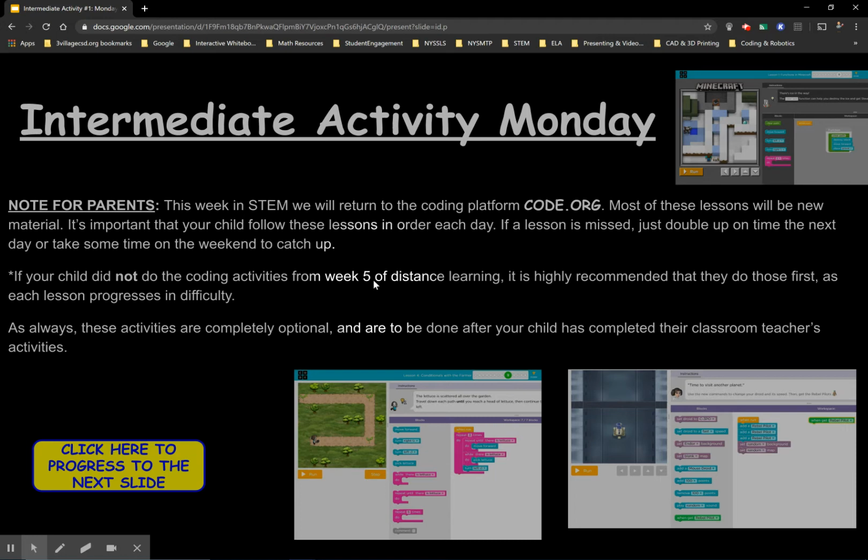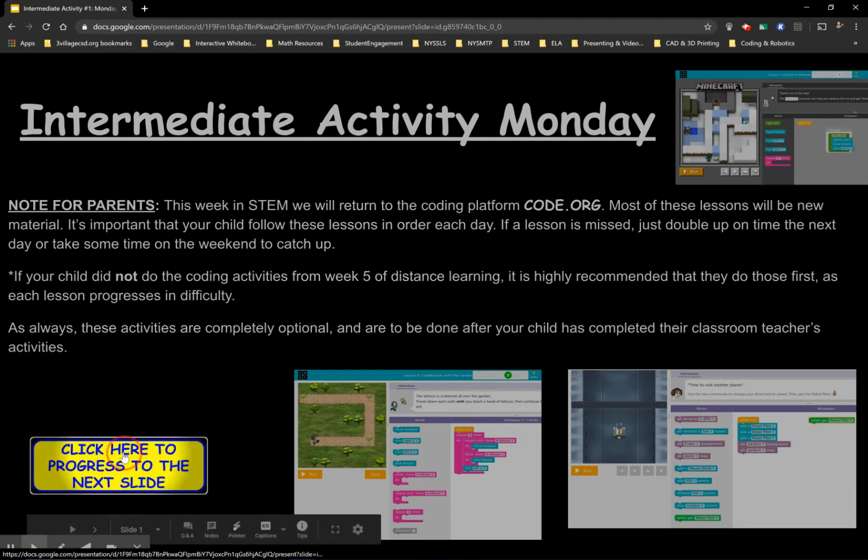The activities during week 5 build on one another and get a little bit more challenging, and then they go into the more challenging activities this week. So I recommend you do that, okay? If you did them, great. You can click here on the bottom left. It says click here to progress to the next slide.